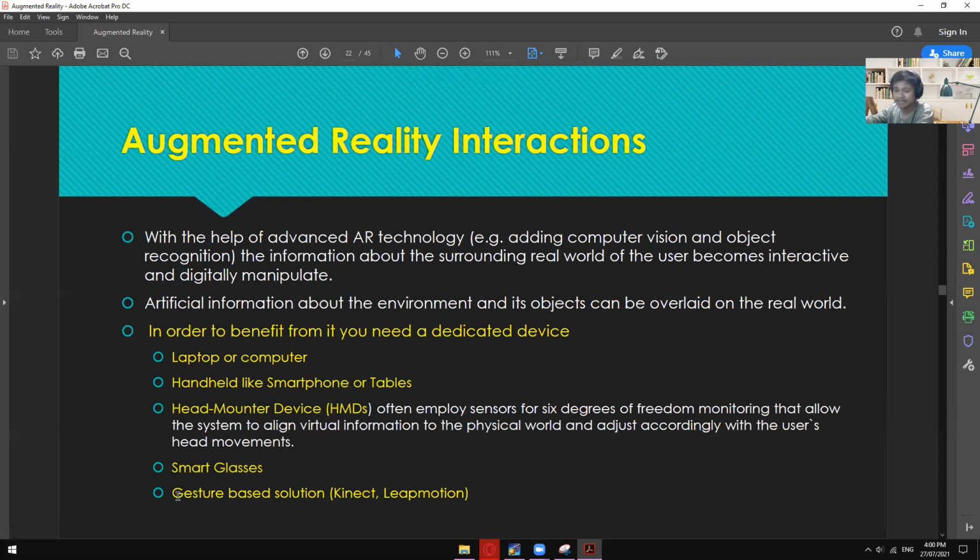And then, dagdagan mo pa ng mga kailangan mong, let's see, sensors like gesture-based solution like Kinect or Leap Motion para malaman niyang nagmo-move ka talaga. Okay, or let's say, if you want to implement a certain game, so of course you need a handler. Okay, like yung dalawang hawak-hawak ng device for you to be able to, let's say, maybe shoot or to jump. Okay, those kind of things.